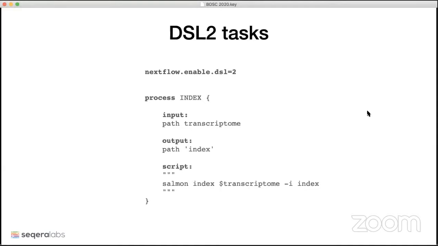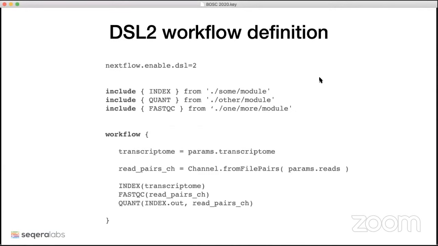So we could save this in one file. This could be our modules file, for example, the index modules file. And we could have these in a workflow definition now, another script. We could include them. So we're going to include the index process, this one from before, from some module file. And then we can use it inside the workflow itself.